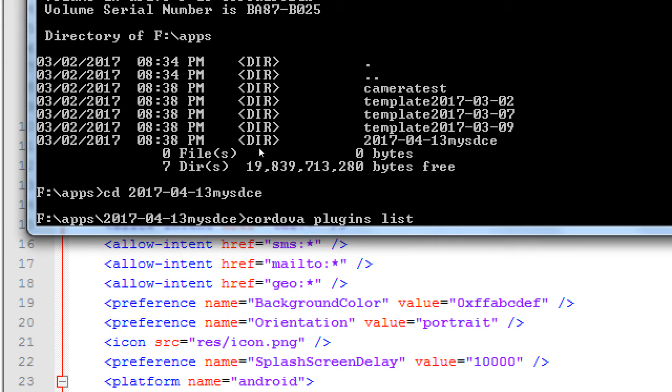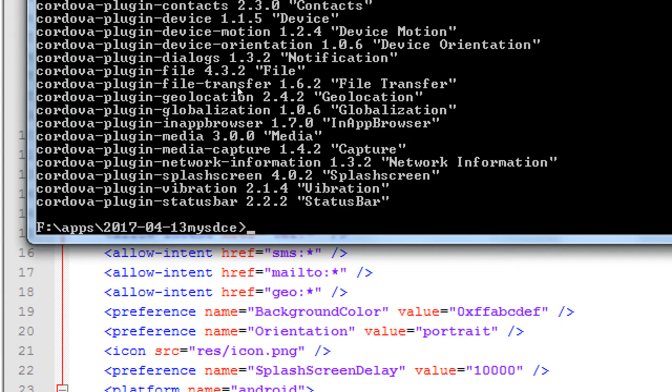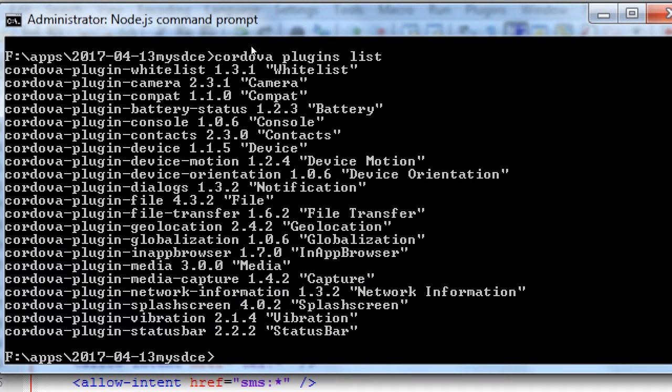So Cordova plugins list, press enter. In my case, it's showing all of these plugins. Vibration, splash screen, file transfer, notifications, contacts, so a variety of plugins. Our app doesn't need to use a lot of them. So, whitelist, yes, that's like the most basic one. I'm going to make a list right here of the ones we don't need for our project.